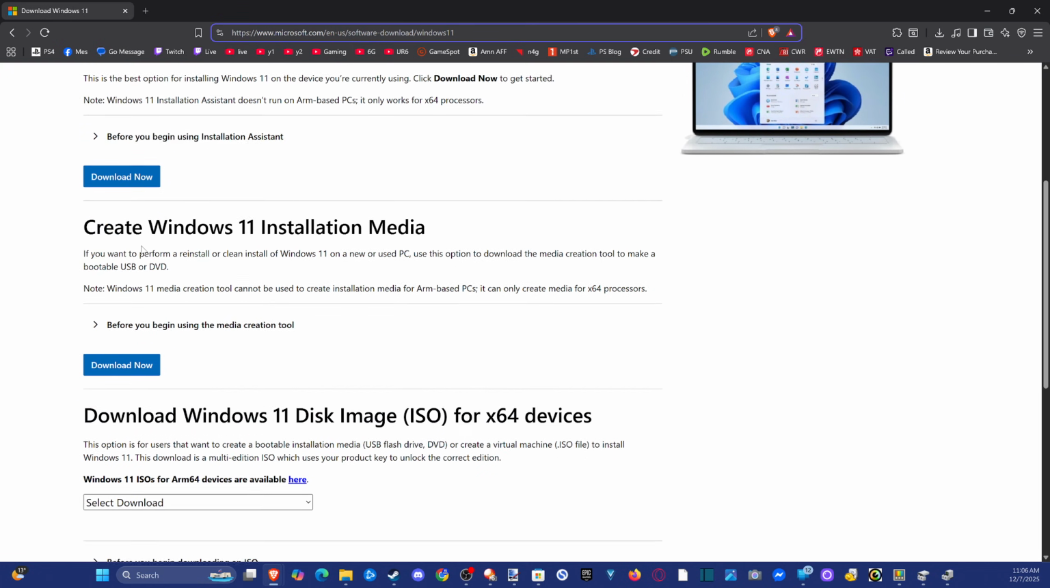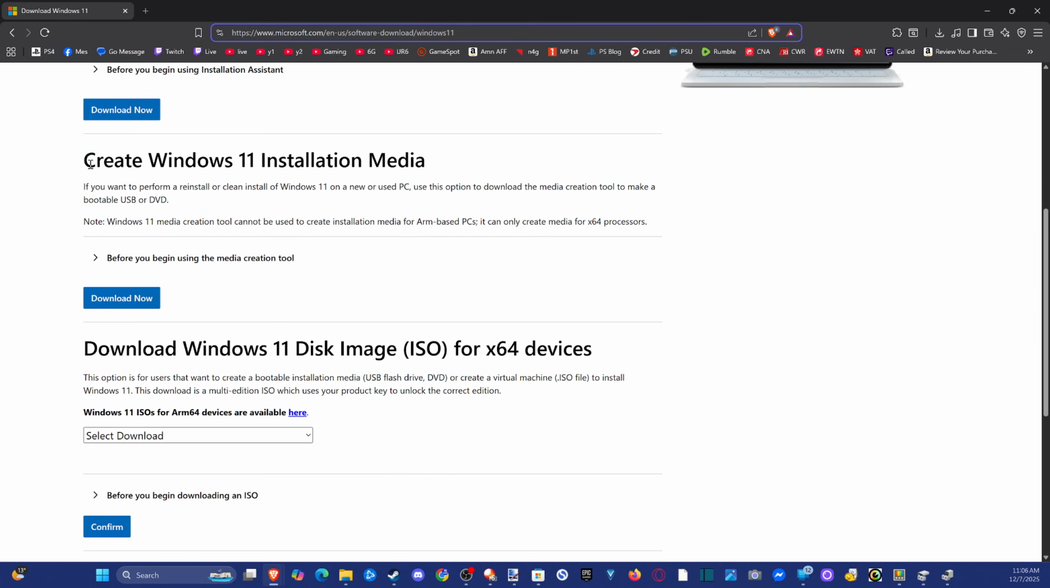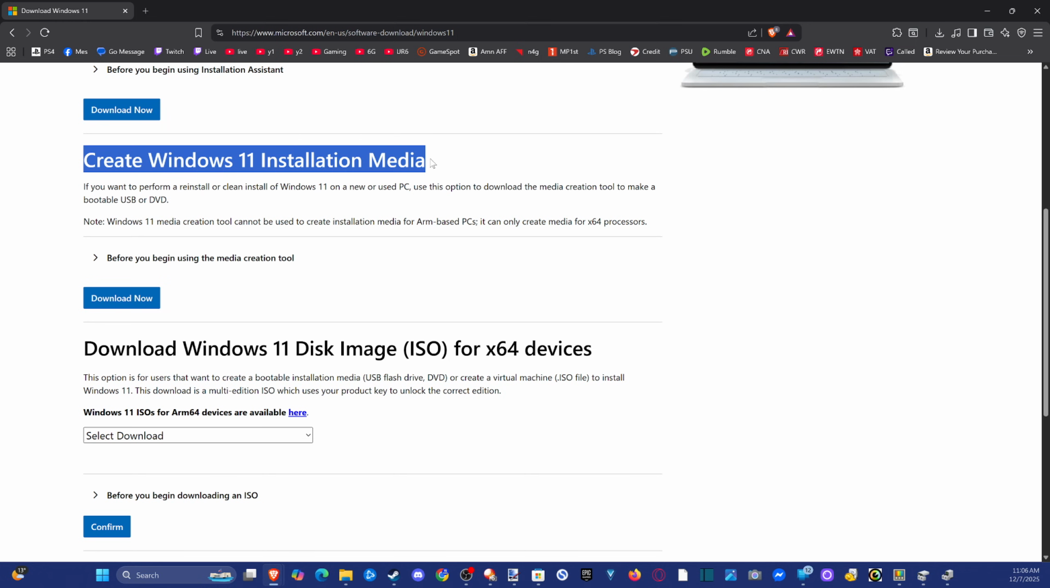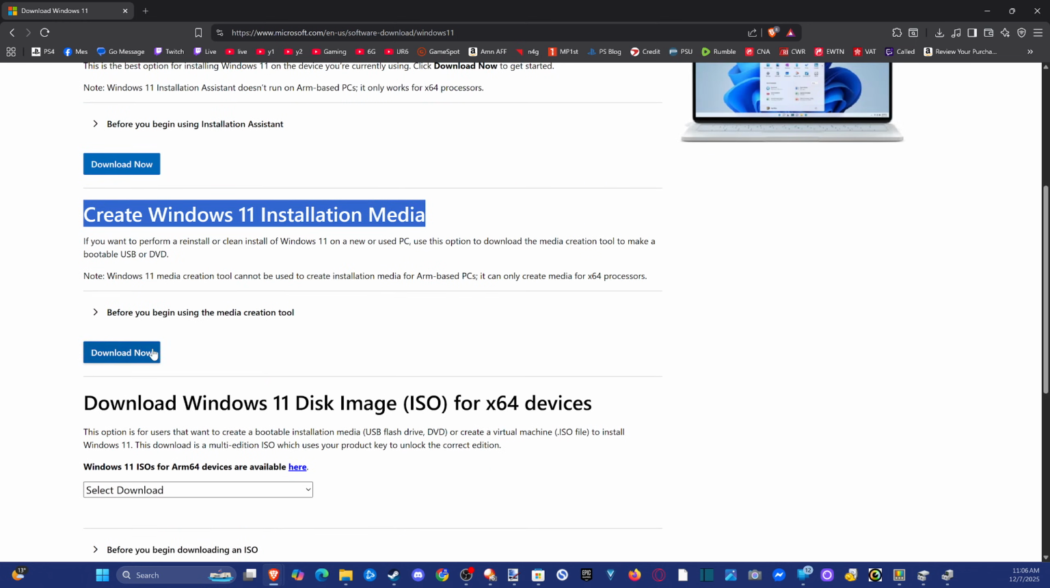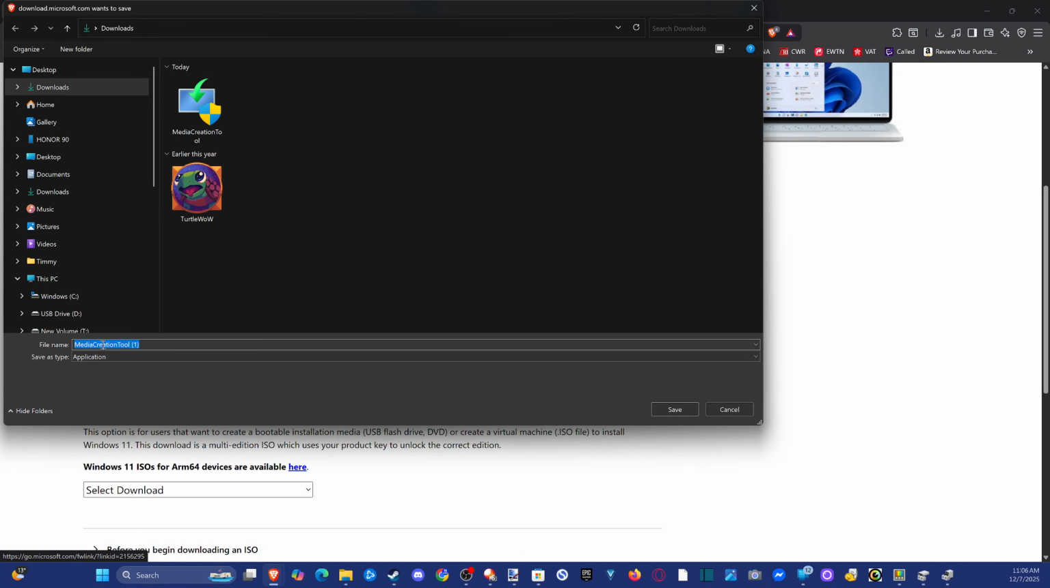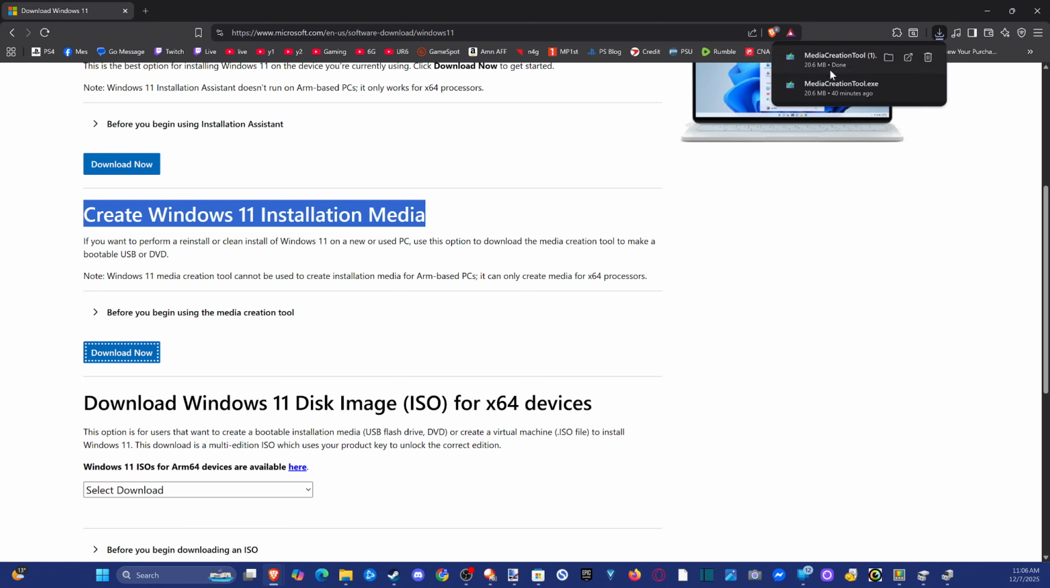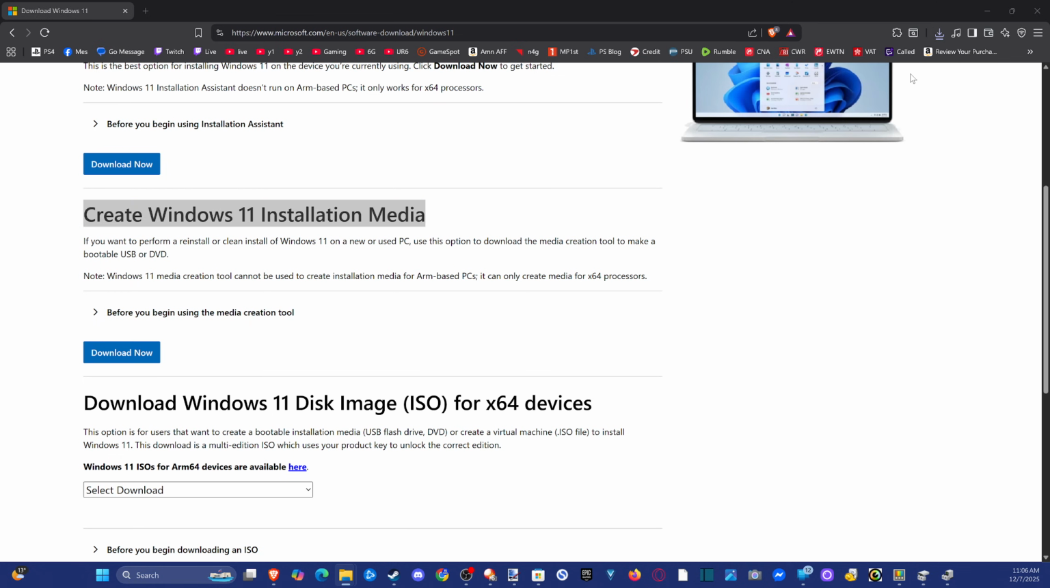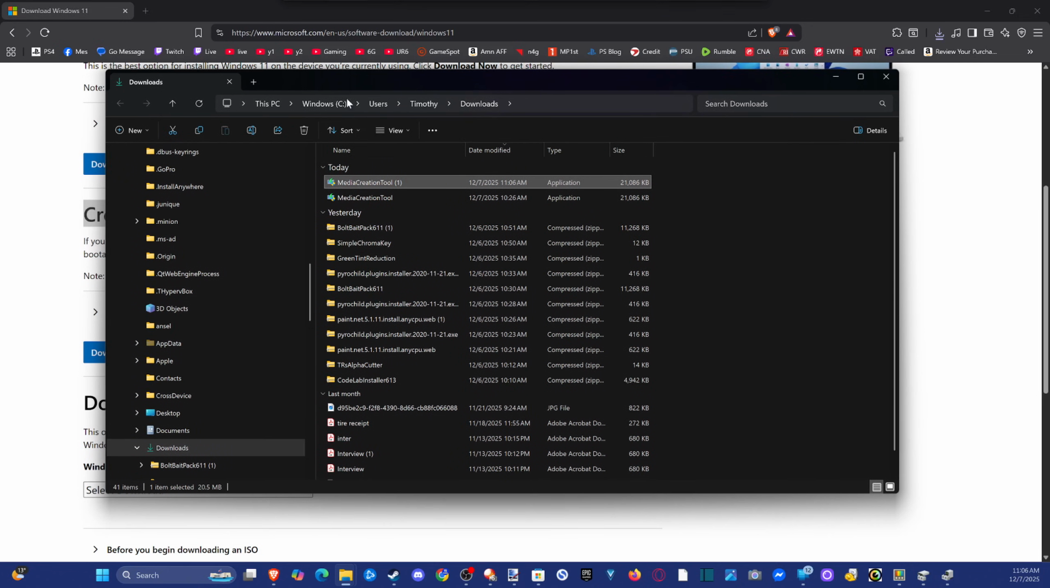And we want to go down to the second option, Create Windows 11 installation media. So we can go to download now. This is going to download rather quick because the media creation tool is pretty small. This one's only 20 megabytes or megabits, I'm never sure. So let's open it up, go to show in folder, and then open the media creation tool. Let's go to yes when this opens.